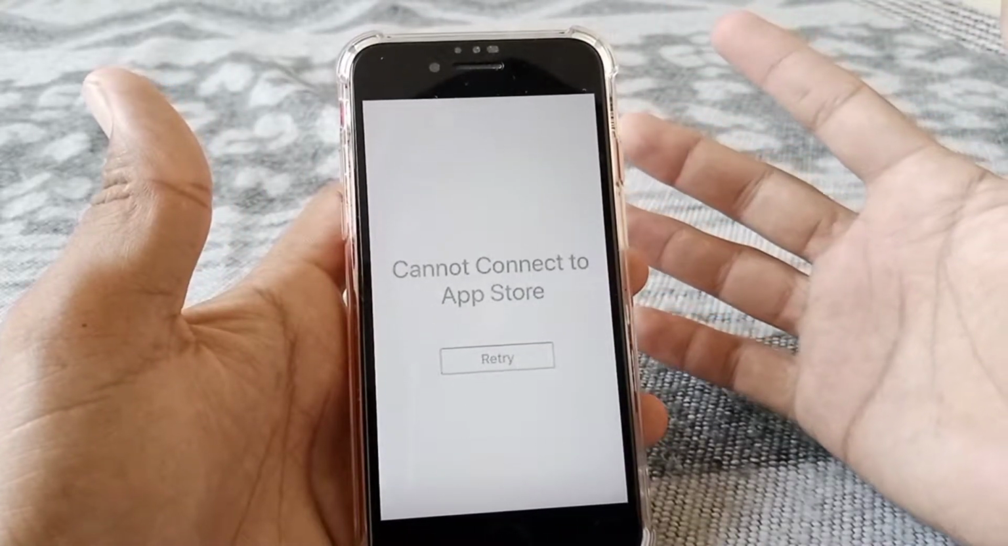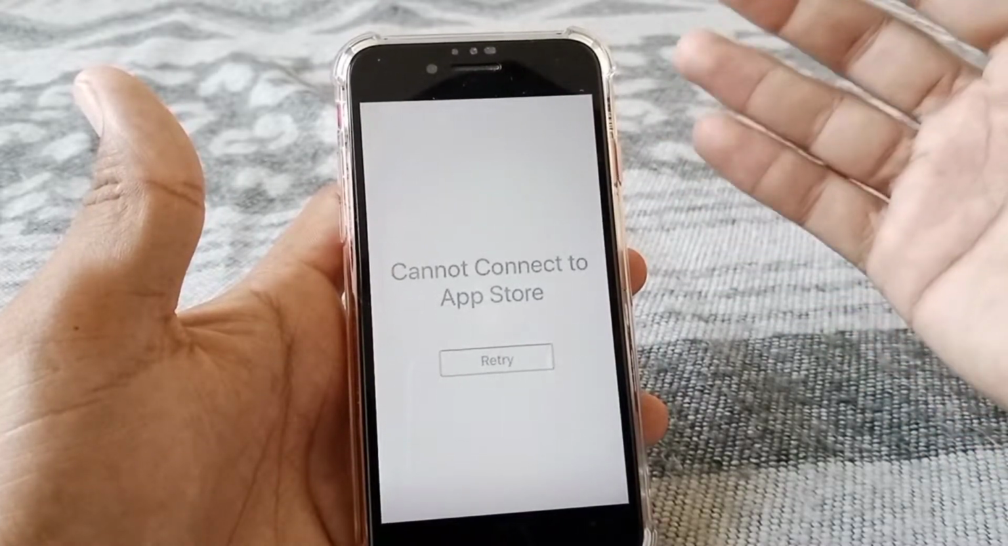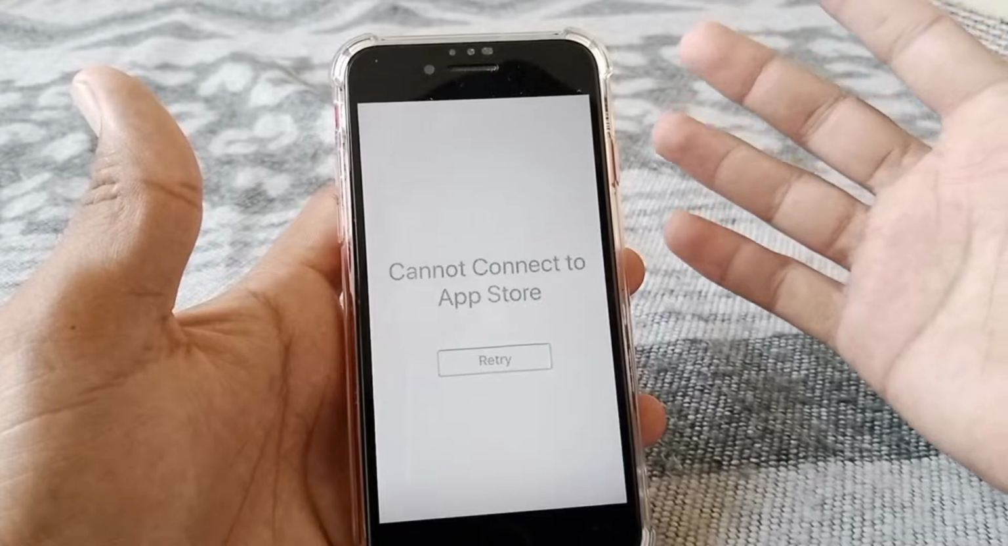So guys, in this video I'm going to be showing you how to fix "cannot connect to the App Store" on your iPhone and iPad, iOS 16. So guys, let's get started without wasting any time.